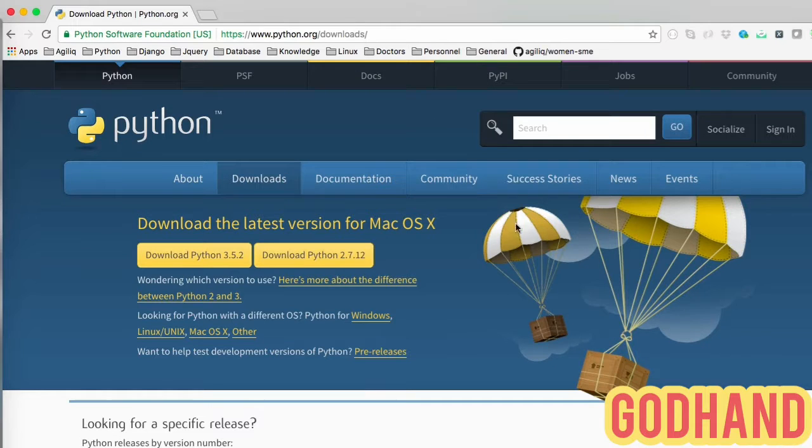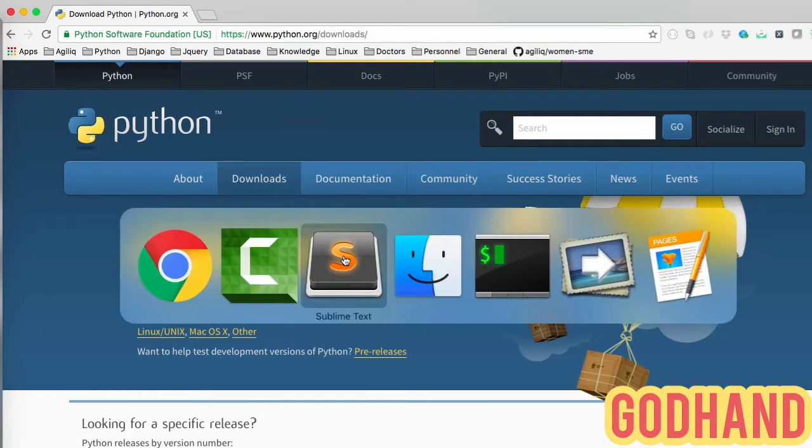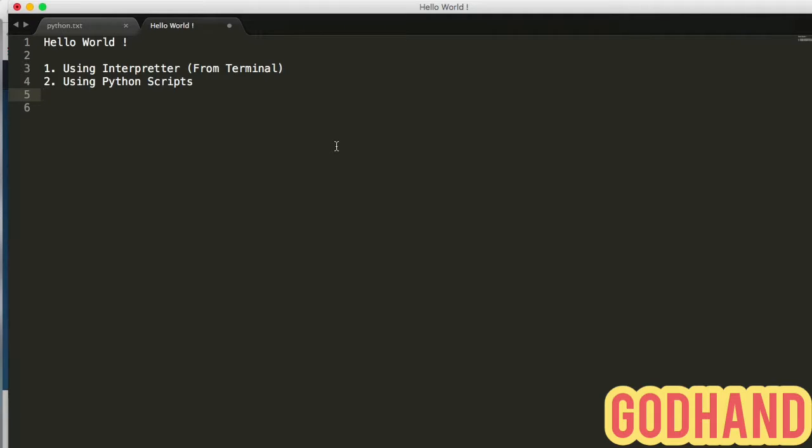Alright, in Python we can execute code in two ways. One is by using the interpreter and one is by using Python scripts. Basically, a file is called a Python script or Python module if it ends with .py. It means Python files end with an extension of .py. But if you have a very large code to be executed, it's better to write a script with a .py extension and execute it for your convenience.